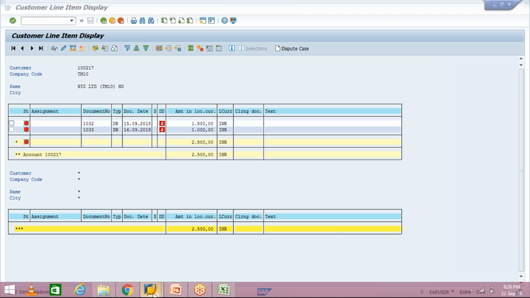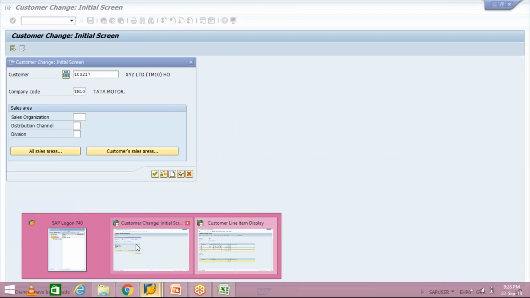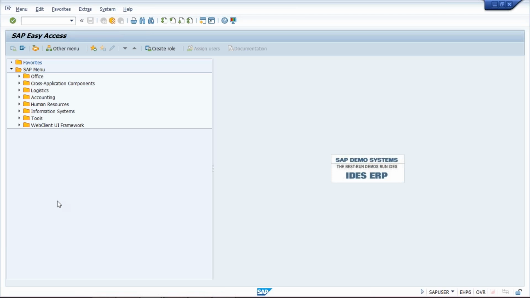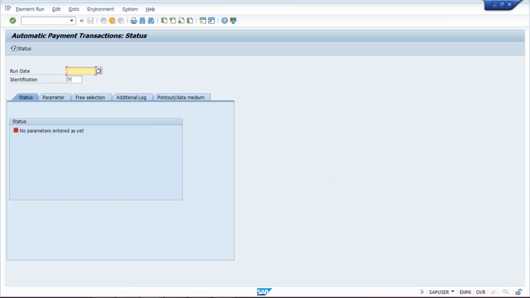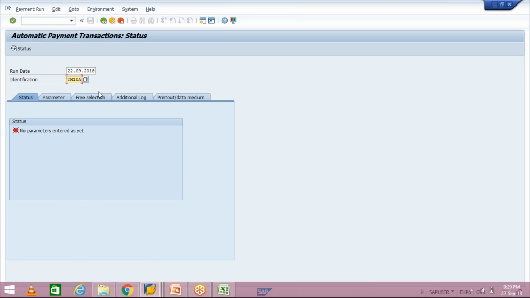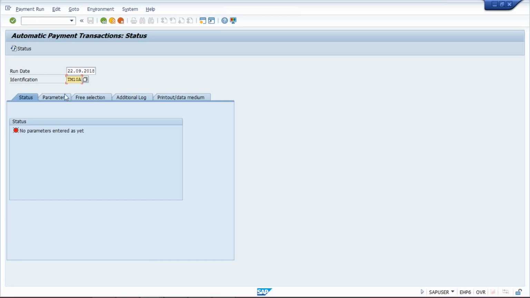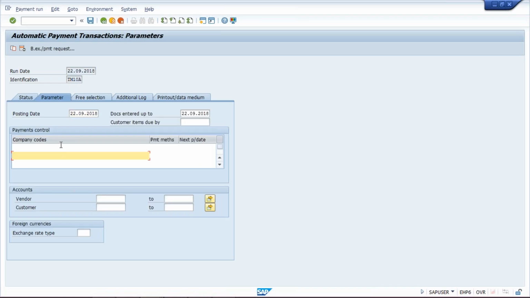we'll run a dunning program. F110, press enter, and what is the date today? 22nd. So give 22nd 09/2018. For the identification code I will give something like TM10A, and then click on parameter. So here give your company code.